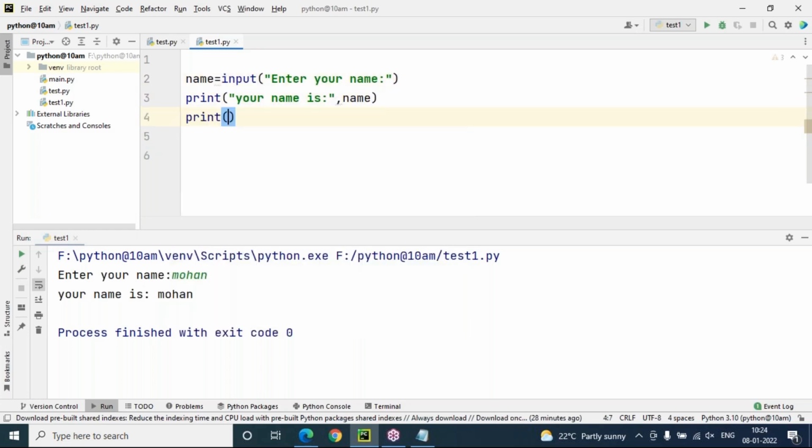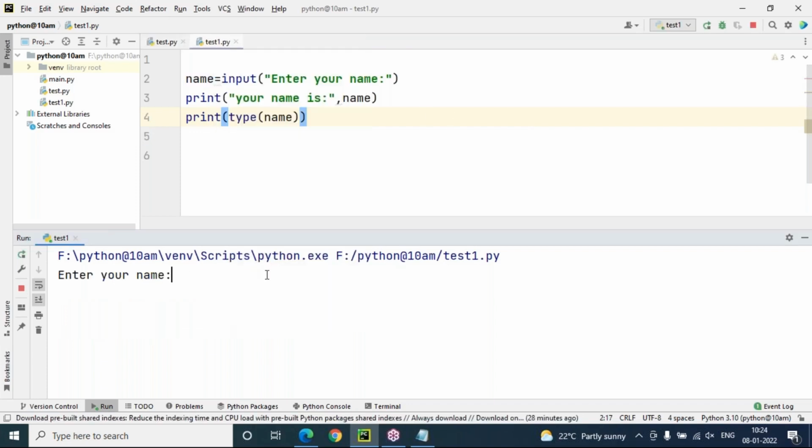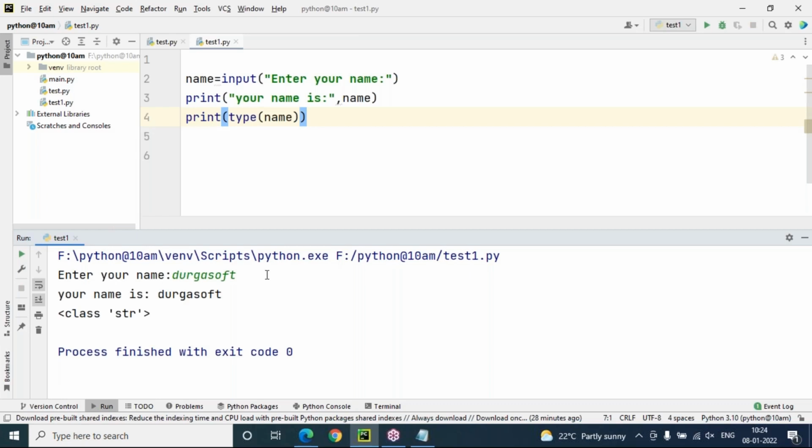What value is it? String value. Let's try type of name. What type of variable is it? If you want to know, just try to understand this concept. I'm giving the name DURGASOFT, for example. As soon as we enter DURGASOFT, that's stored into the name variable, and your name is DURGASOFT, and the type is what? str. Str represents string.